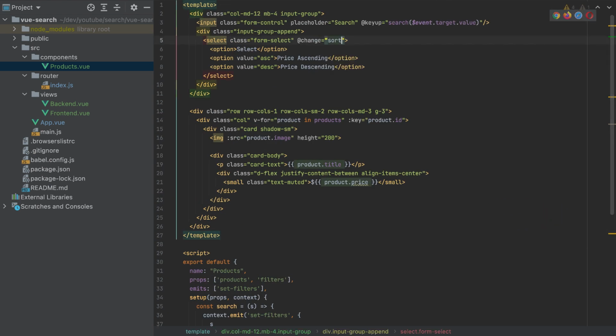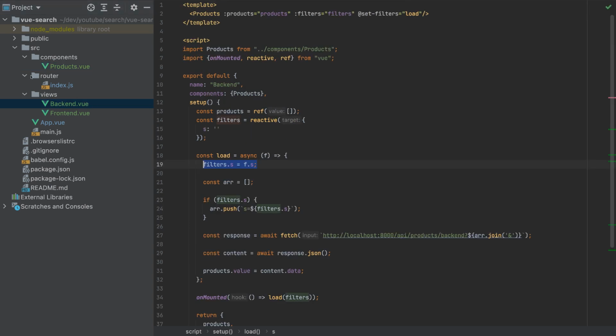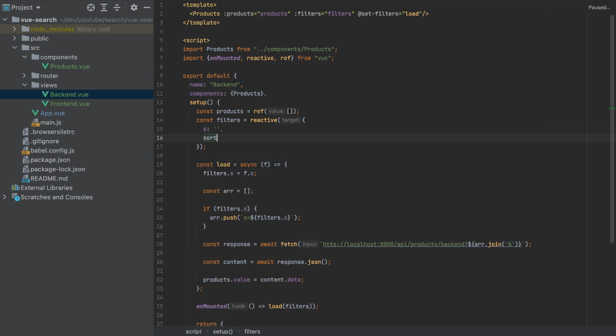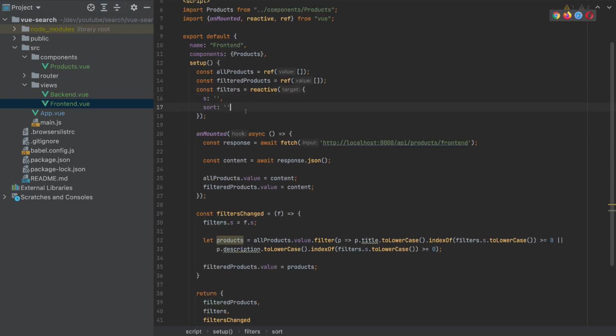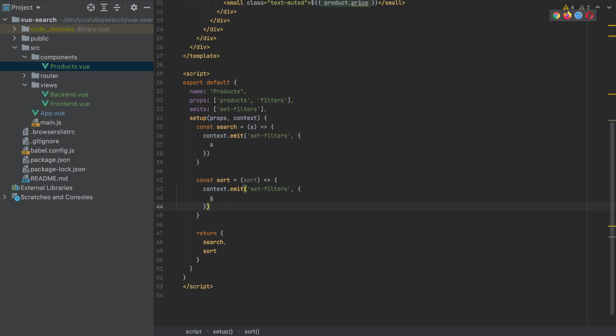We have to call sort. So just like the search, we have to emit another event. So I forgot to add the sort here, which is sort as an empty string here. So I'll do the same for the front end. I will add it here. Now that we added the sort in the backend and in the front end, we can emit it in the products here. So we have to emit the sort, but we also want to keep the last value.